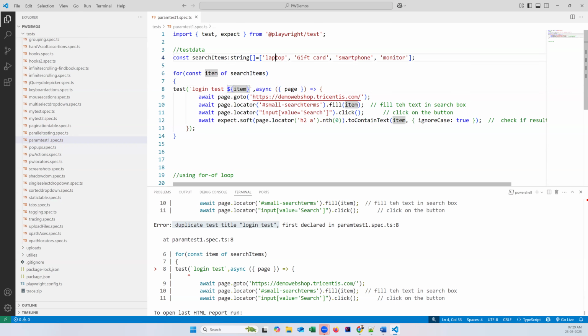So the first time, the item is laptop. The title, I say, is not a login test, it is a search test. So I say search test for laptop. In the second round, what could be the title? Search test for gift card. Next time, search test for smartphone. Search test for monitor. So every time this title will be changing, and now we don't have any problem.